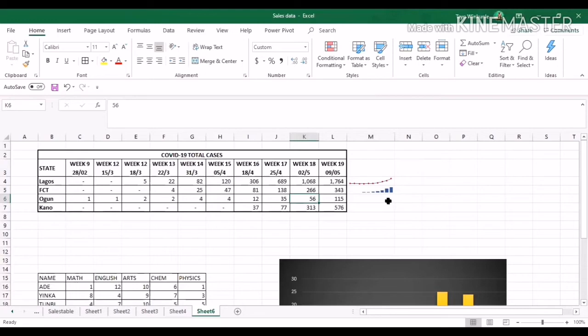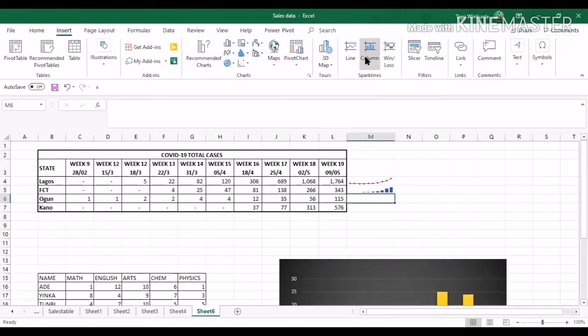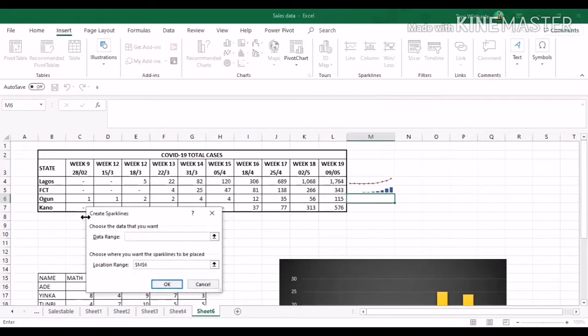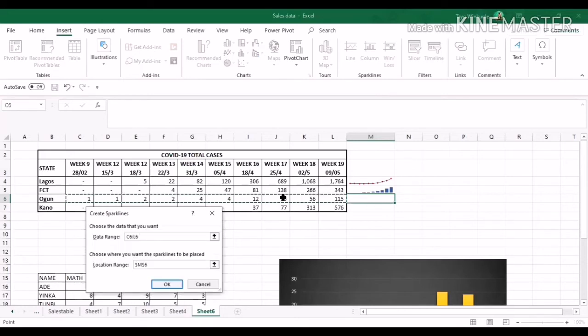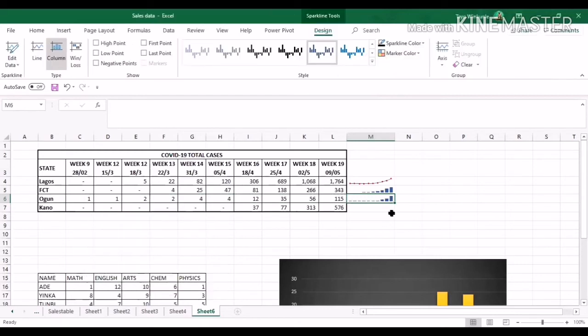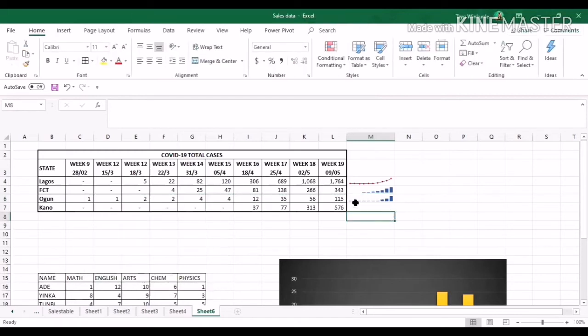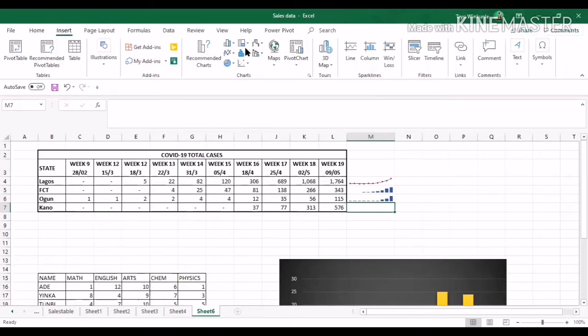Let's do an insert. Let's do a column sparkline for this one too. It's going to ask me where my data range is. I'm going to say yes, put it in M6. So we can see that for Ogun. And the almighty Kano is here. We can do the same thing, but I want to quickly point out the win or loss sparkline.